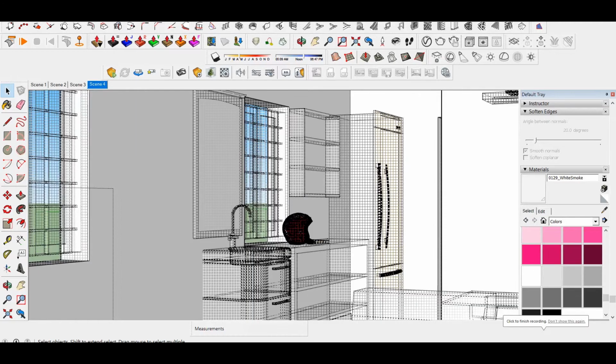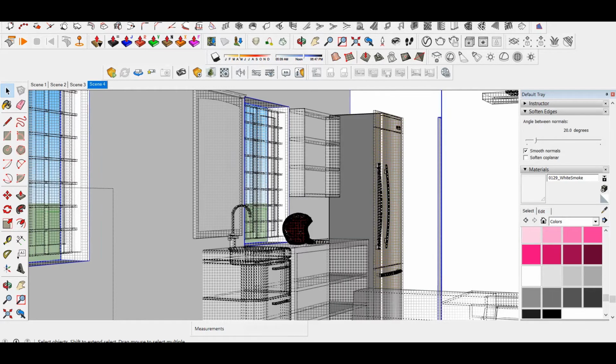So I already created 3D models with furniture. I think you guys know how to create 3D models in SketchUp. If you guys want a tutorial about how to make 3D models in SketchUp, please let me know in the comment below.